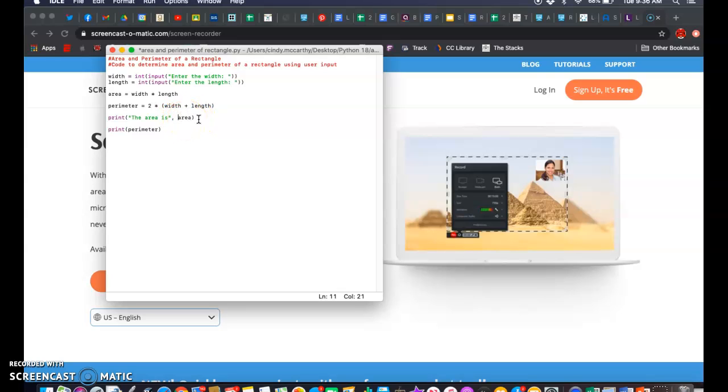And the area is that, and then over here we can put the perimeter is, okay, and now it'll do the perimeter. So let's just see what this looks like. So I'm going to go to run. I'm going to do run module.